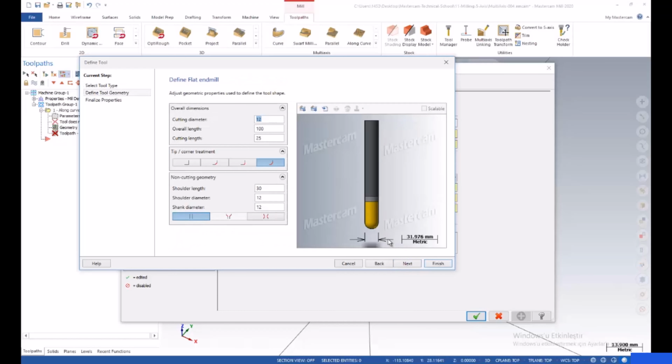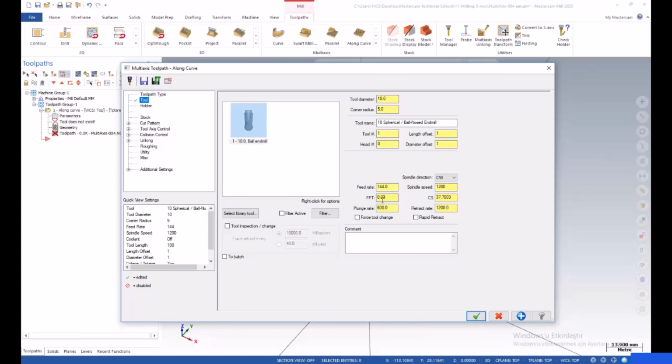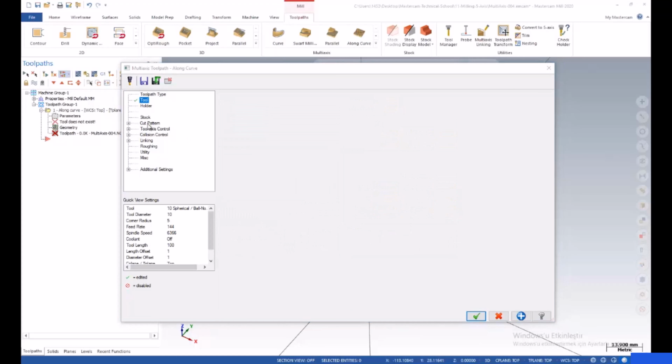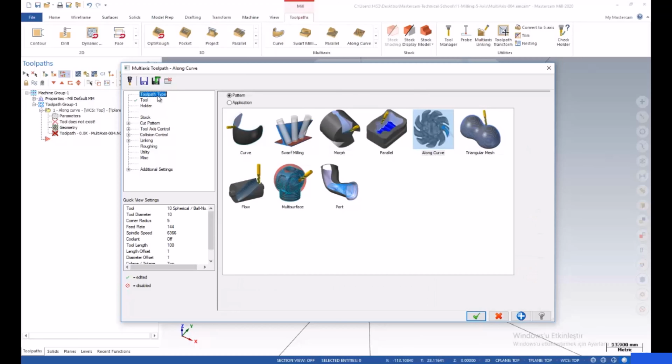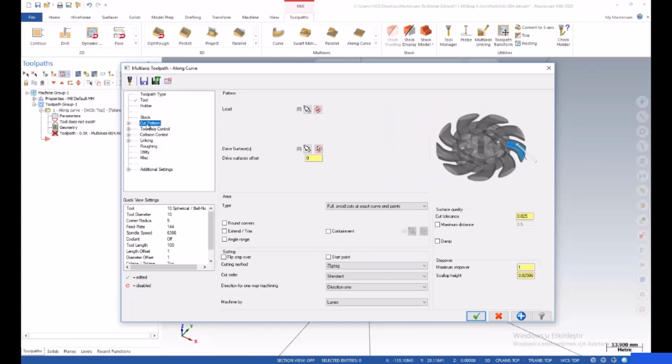That's my tool. My tool can be 10 millimeters. Okay, this is the basic stuff. So I can select my cutting speed and feed rate. After that, let's talk about the cut parameters. When you look at the cut pattern parameters, you can see that it's different. Of course, according to your toolpath type, you can see the different parameters here.